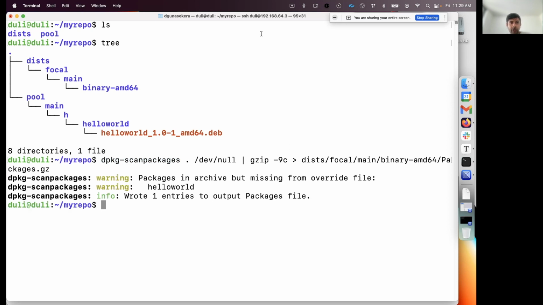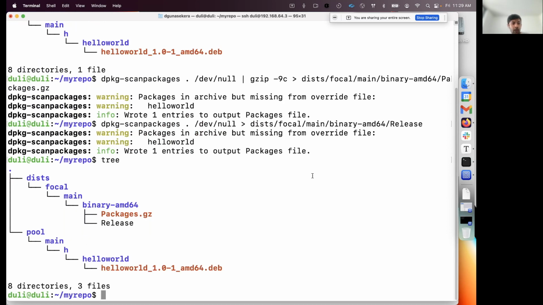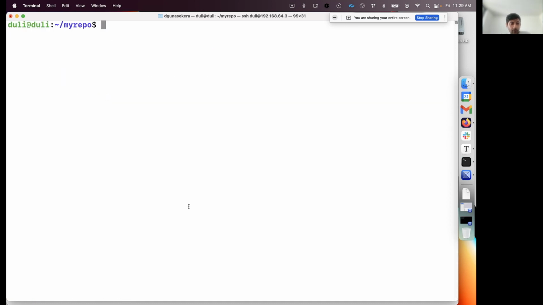It wrote one entry, and then we saw two files, and dpkg again allows you to create that second file. It's done in a very similar manner. One of them is zipped, the other one is not. Now if you do tree, we'll be able to see that these are the two packages, and this structure should mimic something very similar to what you saw. So now we basically created a repo called my repo, and it's similar to what you see on the internet. It hosts our Debian packages.